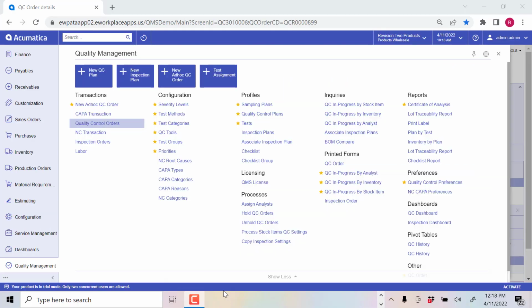Rather than drill into it and process it like we have other QC orders, I would like to respect your time, as I hope you saw a powerful QMS system operate within the context of an ERP system.